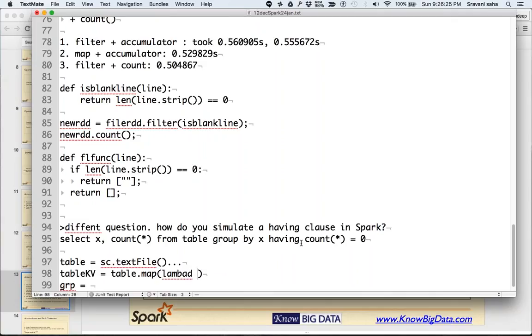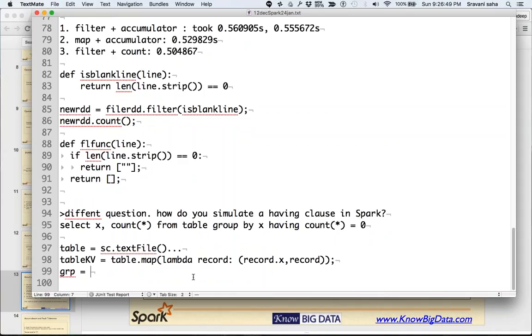We say lambda record, and return record.x, comma, record.x, comma, record. Now you can see that we have used lambda to quickly define a function. So first of all, we need to break this table down into kind of key and the whole record.